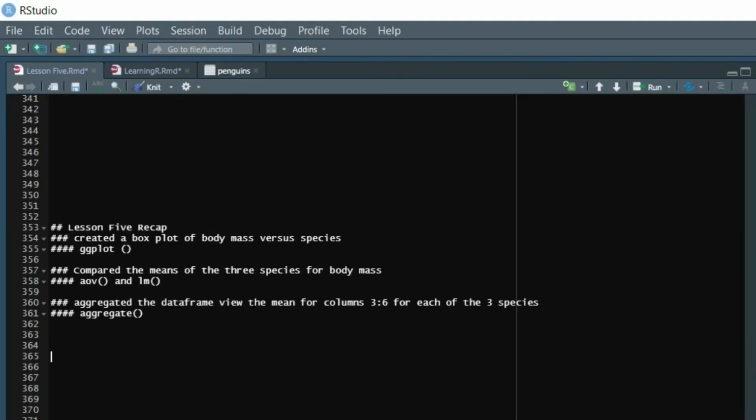Okay, let's do a quick recap. The first thing we did was create a box plot plotting body mass against species using the ggplot function. Then we compared the means of the 3 penguin species for body mass using the AOV function and the LM or linear model function. Then we aggregated the data to view the mean for columns 3 to 6 for each of the 3 penguin species using the aggregate function.